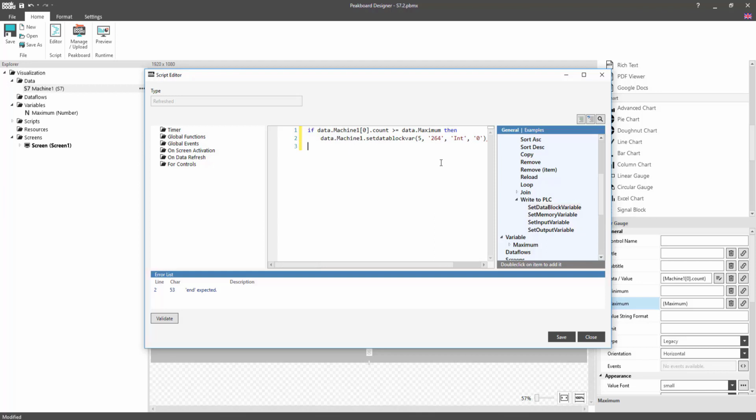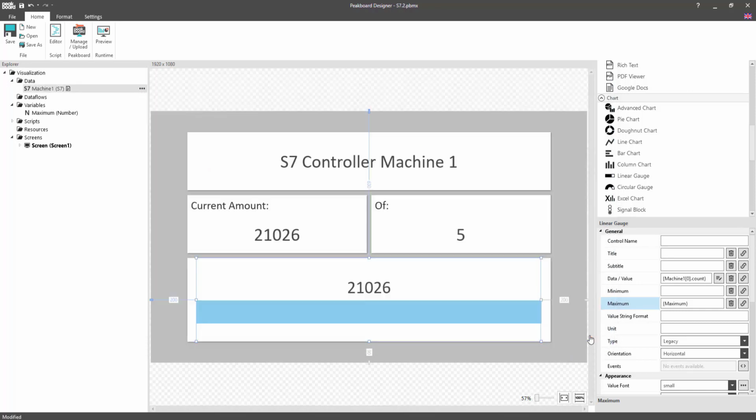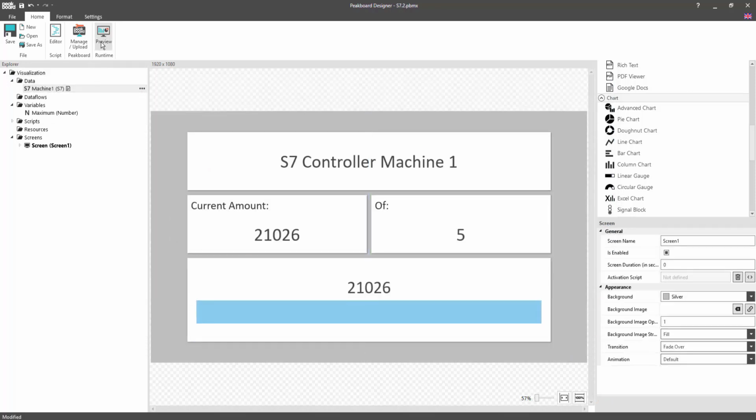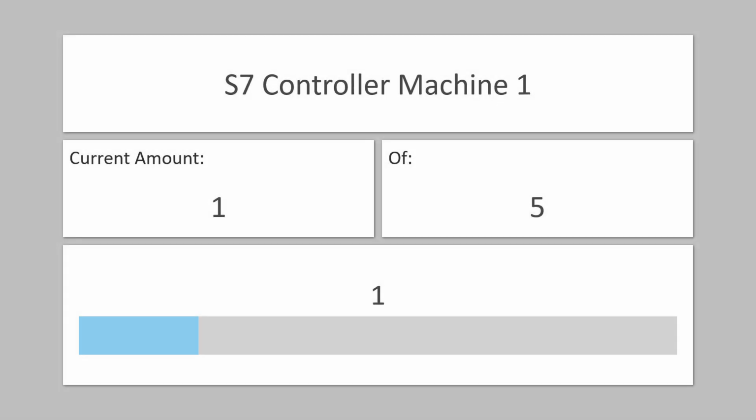With that, I'm finished with today's tutorial. In the preview, we can watch as the Peakboard box reads out data from the Siemens S7 controller completely autonomously, and how it resets the value on the controller to 0 when the predefined condition is met, that is, when the current value is greater than the maximum value.